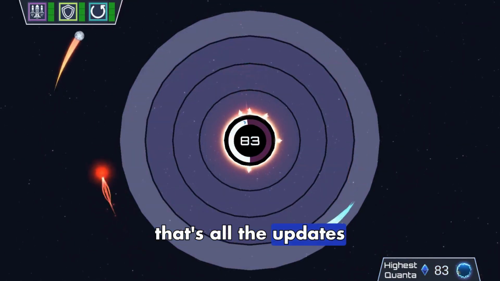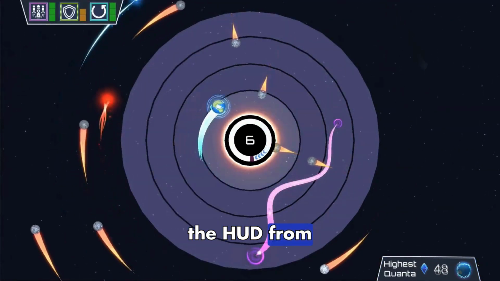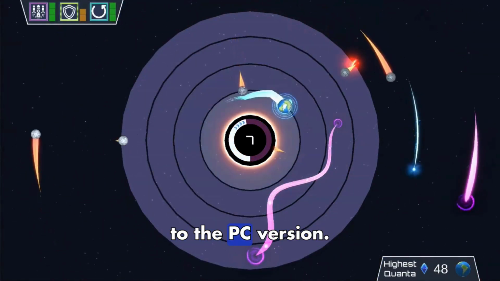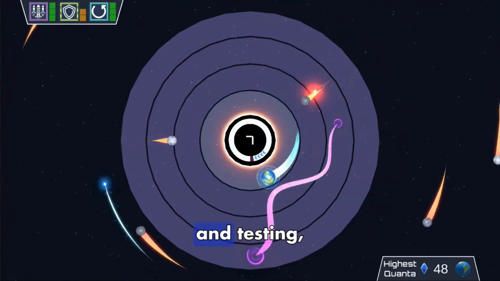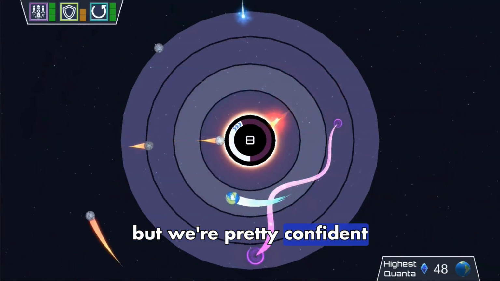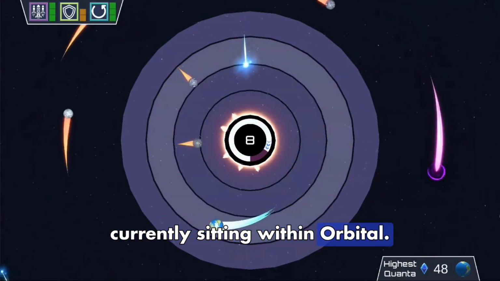So that's all the updates regarding the UI and the HUD from the mobile version of Orbital to the PC version. We're still doing some polishing and testing, but we're pretty confident where the UI is currently sitting within Orbital.